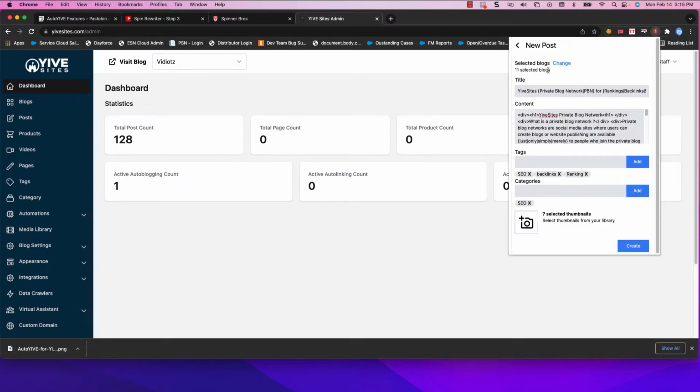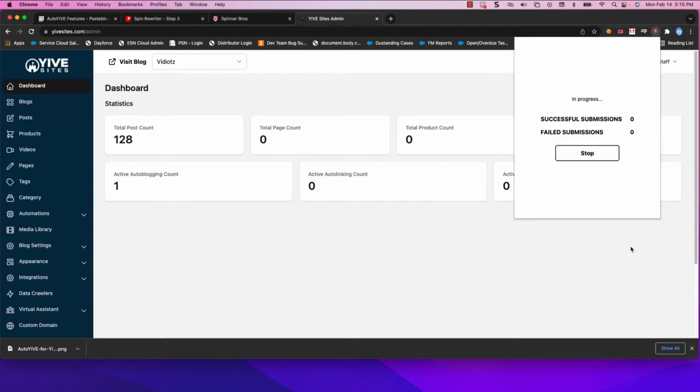We've got 11 blogs selected. This is the title, this is the content, these are the tags, that's the category, those are the 7 thumbnails. I'm going to click on create. Now this is going to take approximately, in this version, now the more complex that we get, of course, a little bit longer per posting. But here's the good news.